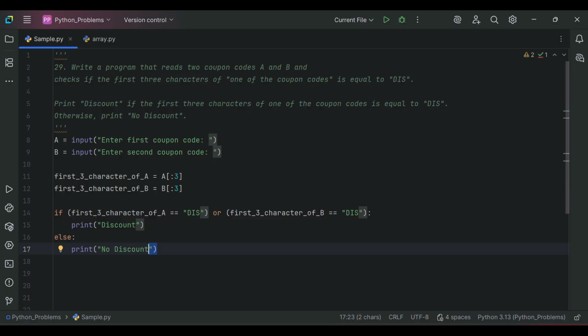Now see, first I take A as input, that is the first coupon code. And B is also another input, the second coupon code. But what he is asking is the first three characters. We need the first three characters of A as well as the first three characters of B. Here first three characters means based on the index.